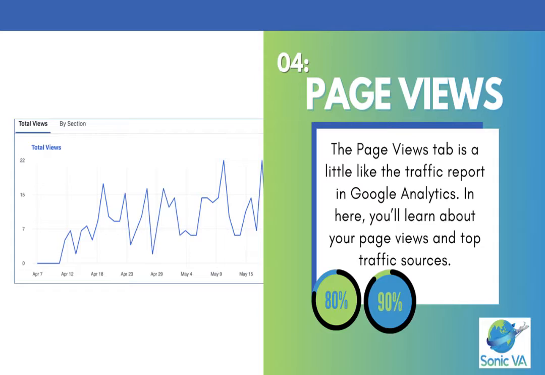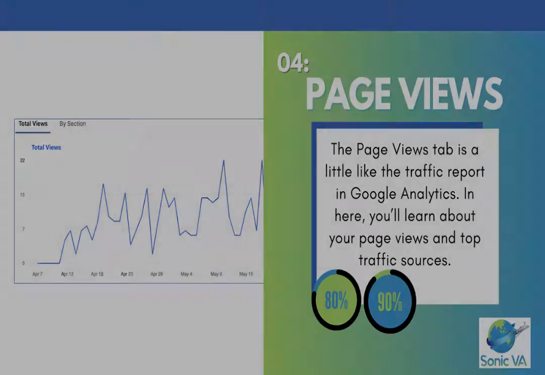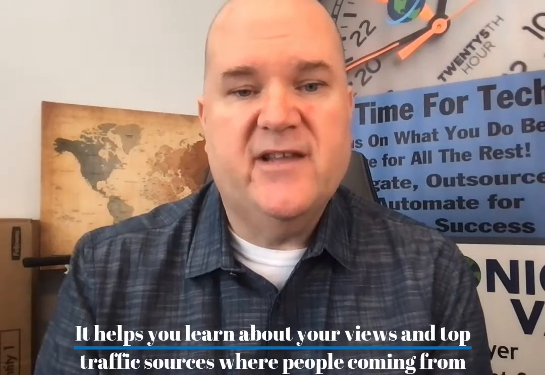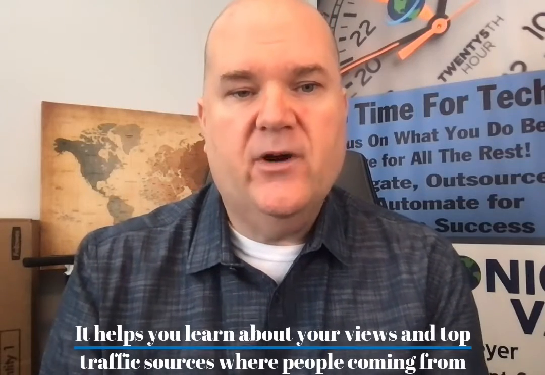So the page views tab is a little like the traffic report in Google Analytics. It helps you learn about your views and top traffic sources. Where are people coming from? And you can break it down by total views or sections. If you have a Facebook page with multiple sections, which most of us do, you can look at different things. So your Facebook sections can show where people are spending more time viewing.